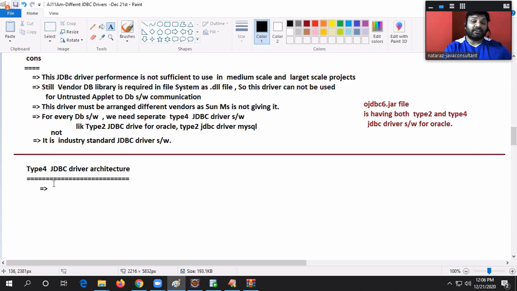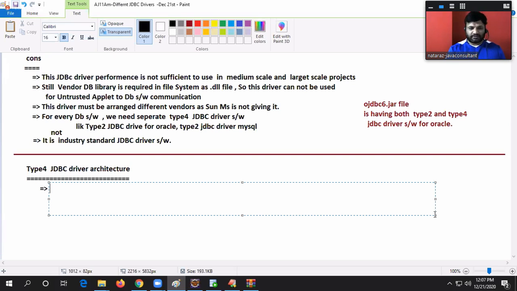This driver is given, listen carefully, to locate and talk with the database software directly, without taking the support of vendor DB library and ODBC drivers. Even the vendor DB library is not required here. The driver itself is capable of locating the database software directly.